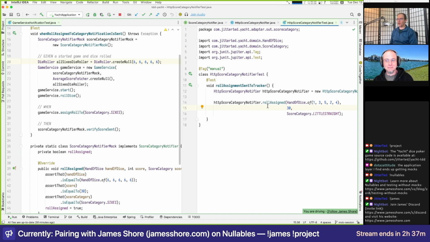Right. You know, this has been true for a lot of your adapters, is that they haven't had tests. And I think a big reason for that is that it's really hard to test something that calls out to an external service.